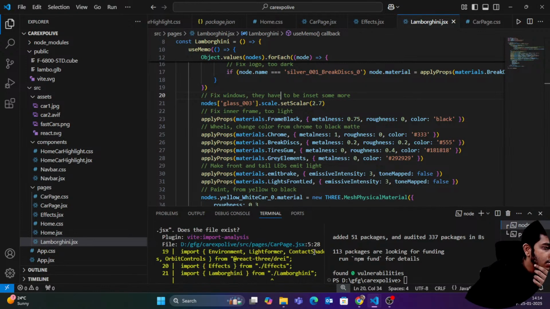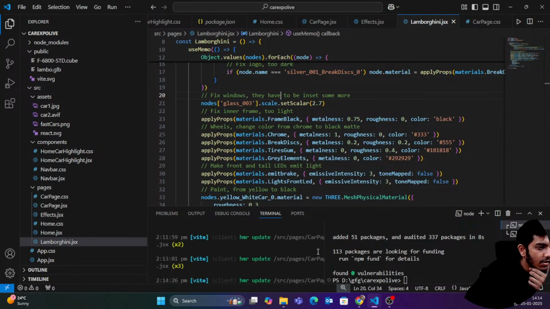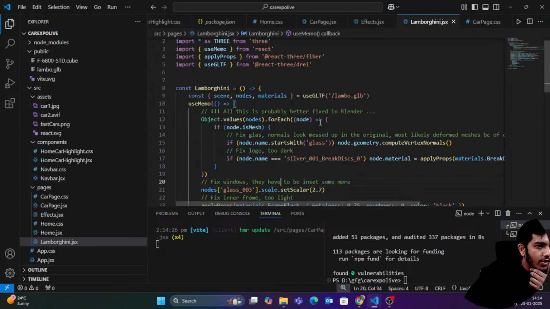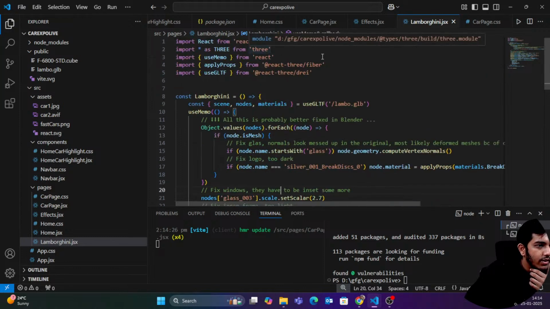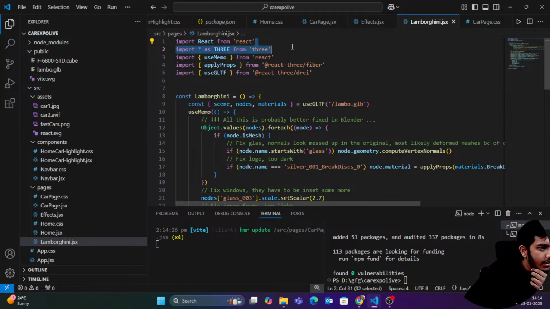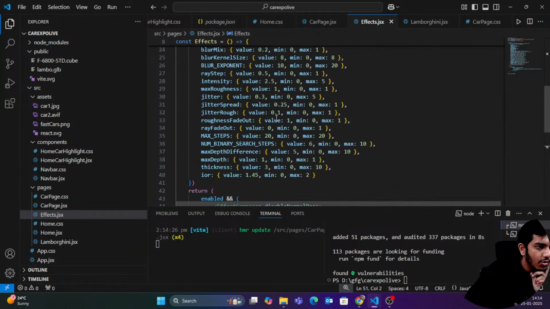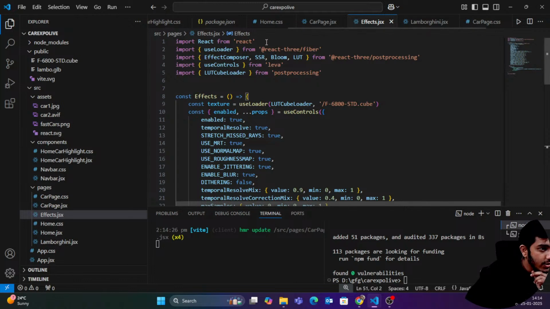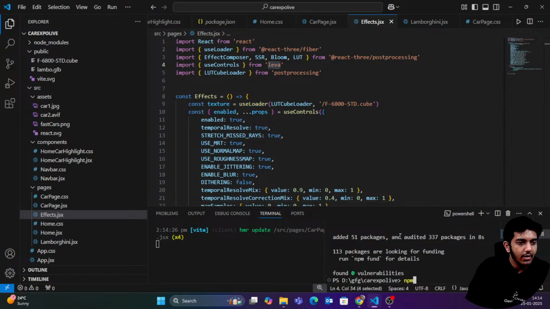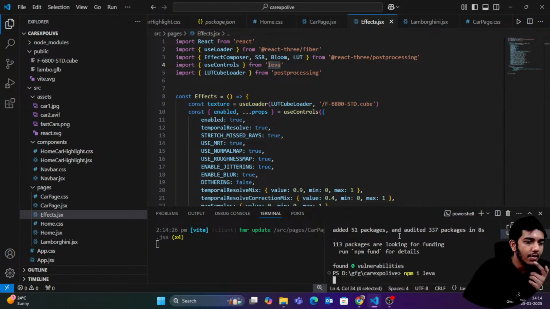Now let's check for errors. Right now you can see there are no errors, but I think we need to double check the imports. So we have fiber, we have drei, we have three. Nothing is causing an issue here. Here you can see that we have this, we have this, but we don't have leva. So I'm going to say npm i leva. Leva is a package.